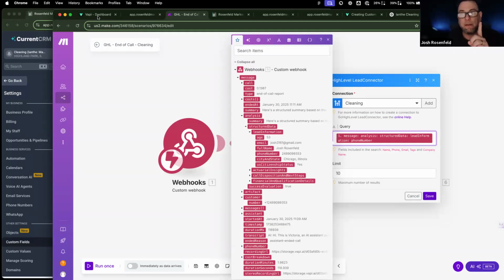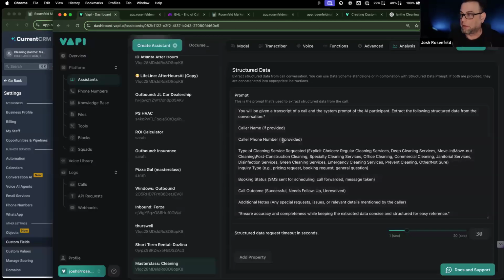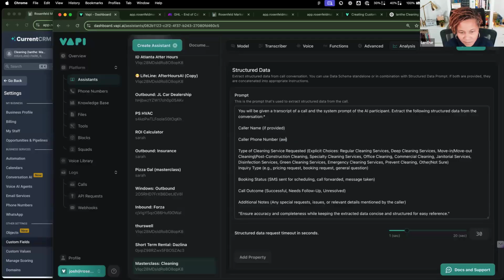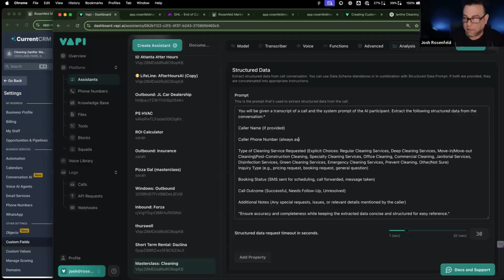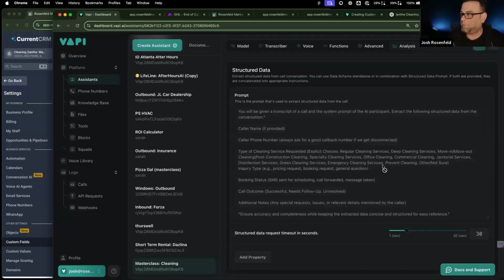So make sure your bot asks for it. Before we even get that far, I'm going to double check and make sure caller phone number is set to always ask, because we're using this specifically. Always ask for a good callback number in case you get disconnected. That seems to be the easiest in. Can I text you? I don't think so. Who wouldn't say, if we get disconnected? Any slight social engineering that's ethical, you can bring to the bot, do it. It's a chat bot. It's not a robot.